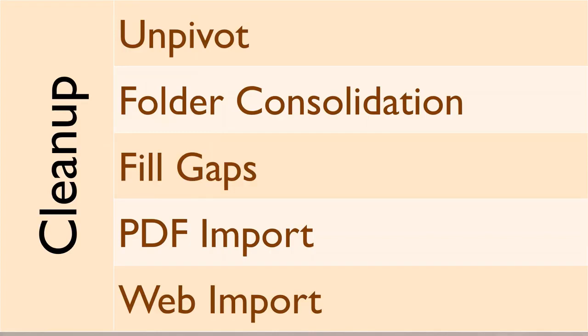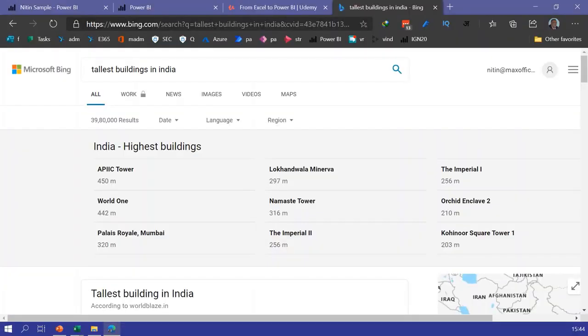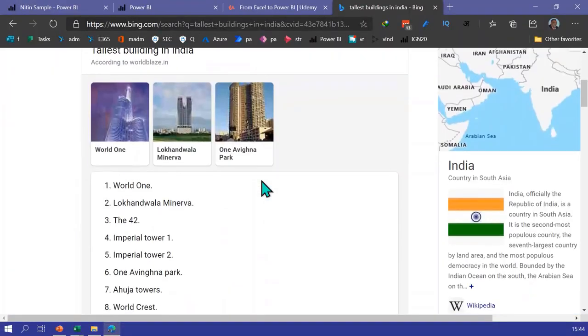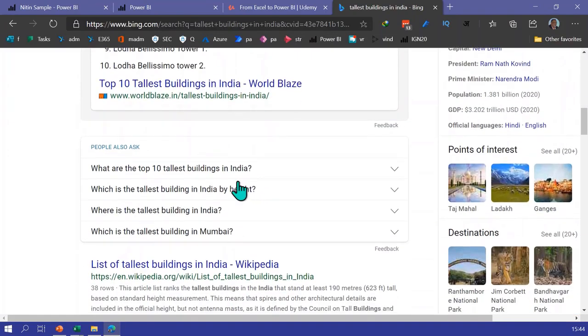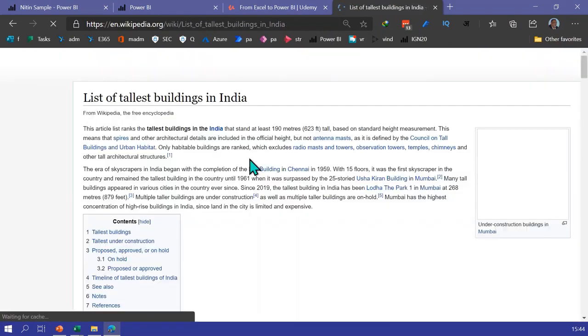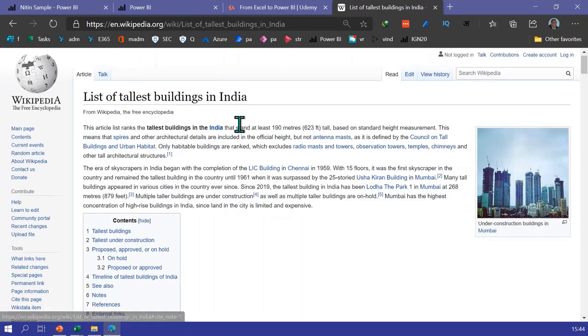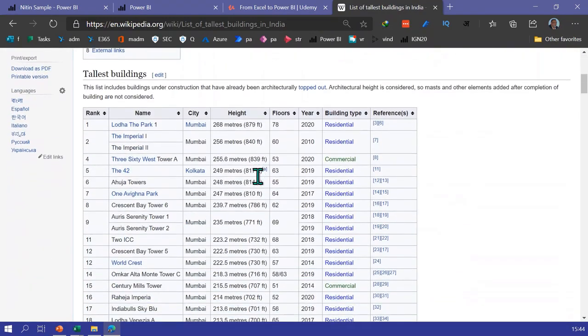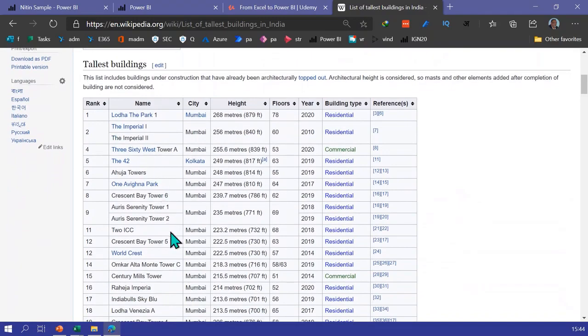So I'm just going to go to a website which has a table. Lots of websites have tables. Stock market websites have tables. Commodities, all your reports, whatever it is. So I'm just going for a simple table. Tallest buildings in India. Now this table, if you try to copy paste, this is going to be a disaster.